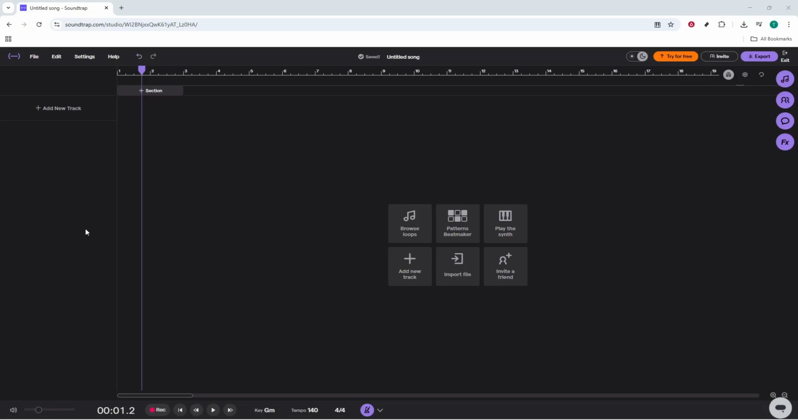In today's video, I'm going to teach you how to chop up samples in Soundtrap. By the end, you'll know how to import a sample, slice it with precision, and rearrange it into something fresh, all inside Soundtrap Studio.